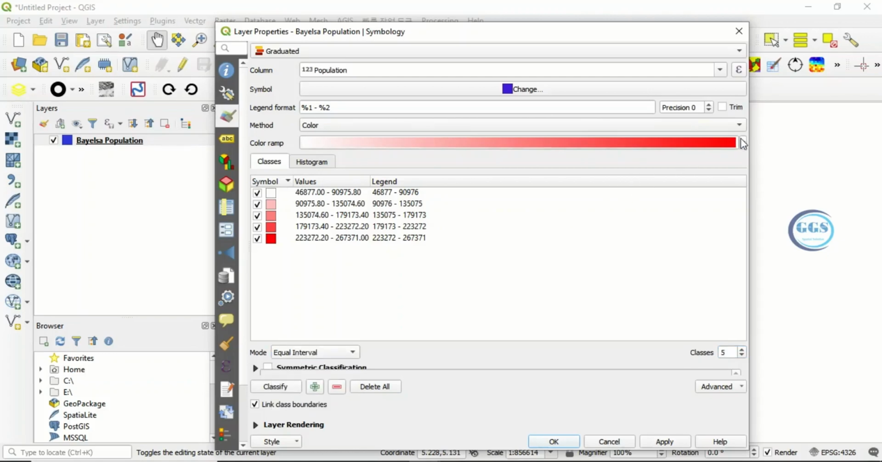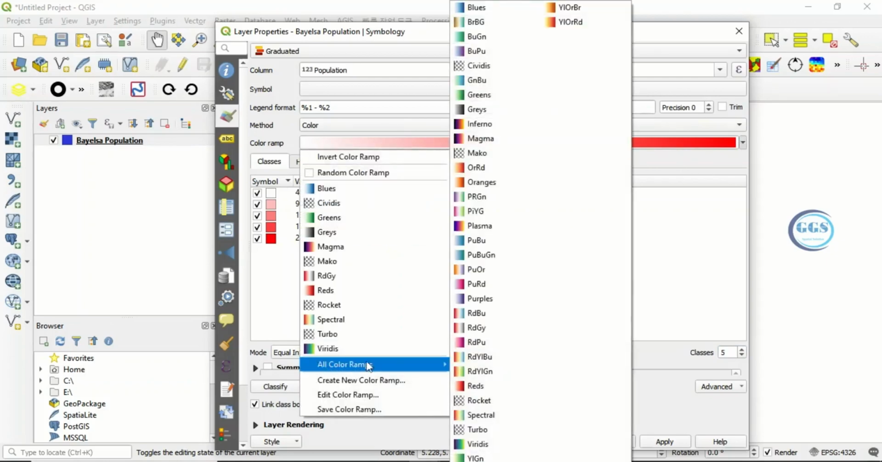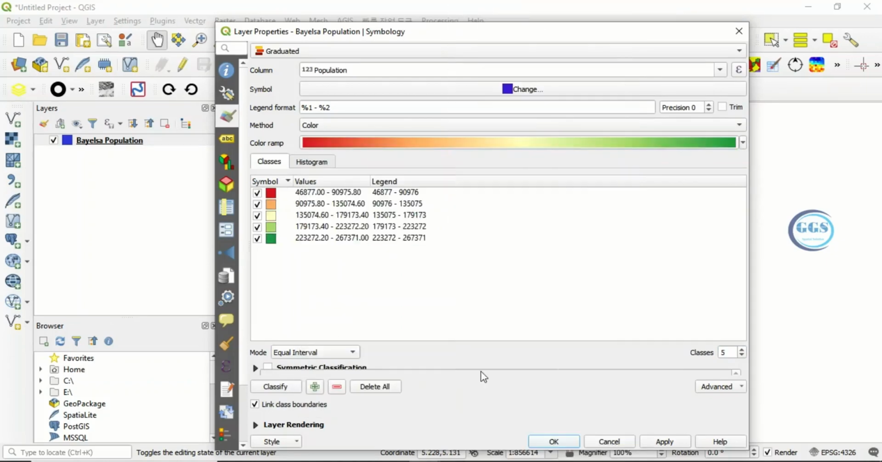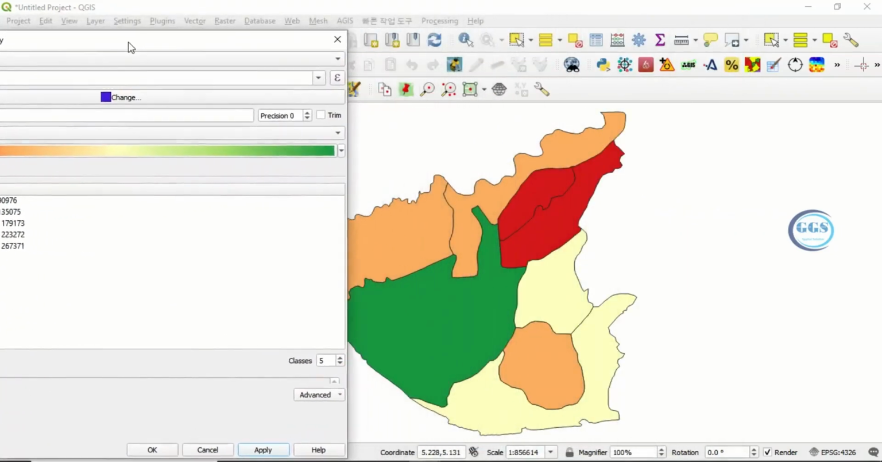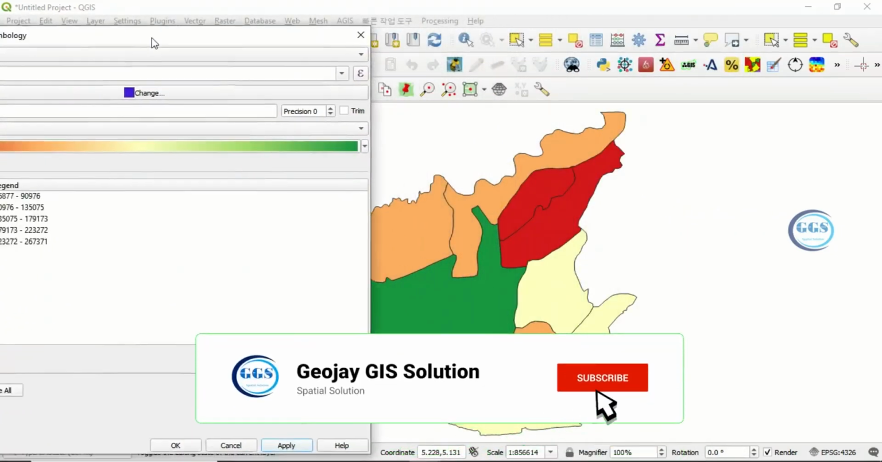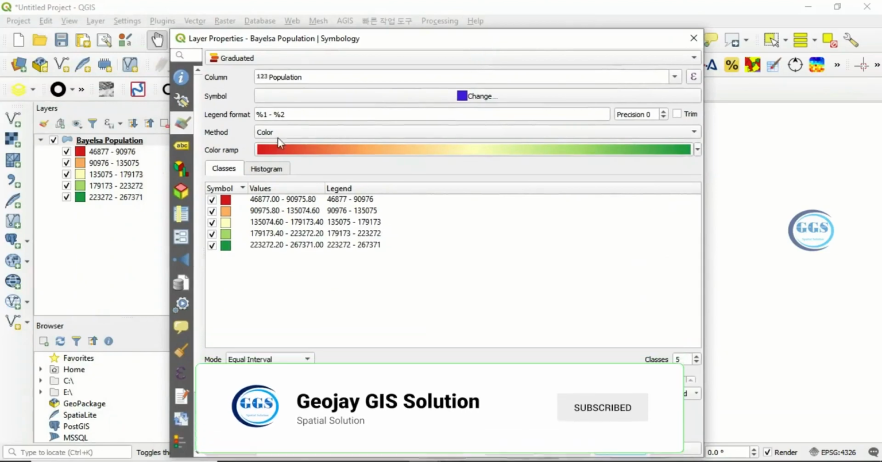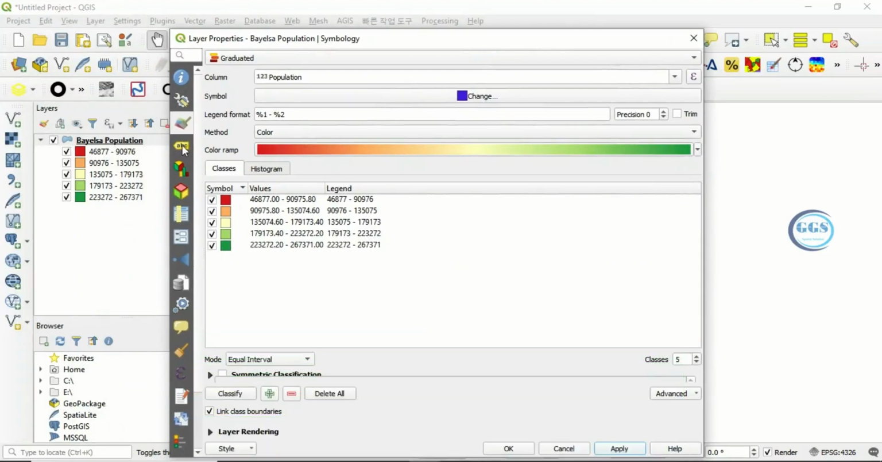Then come here and change the color ramp. Let's change the color ramp. Let's choose this. So then click apply. Let's shift this to see what we've done. You can see. Then another thing we can do is to come to label.